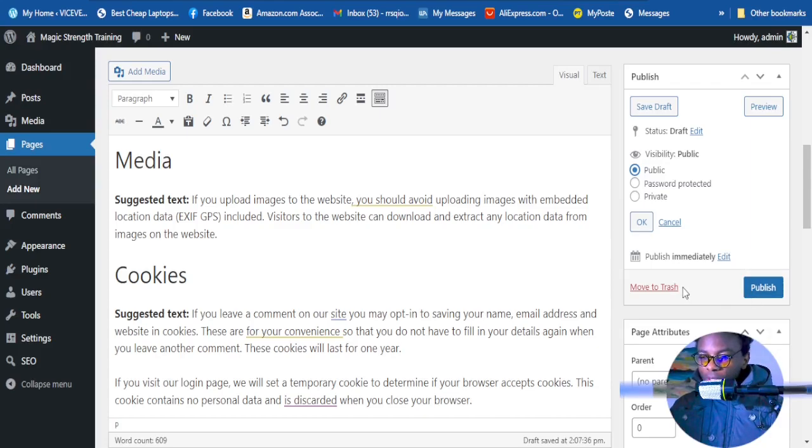So if you want to publish it immediately, you can just click publish right there at the bottom. It's very easy. If you want to trash the page, you can just click move to trash. So this will trash the page here.